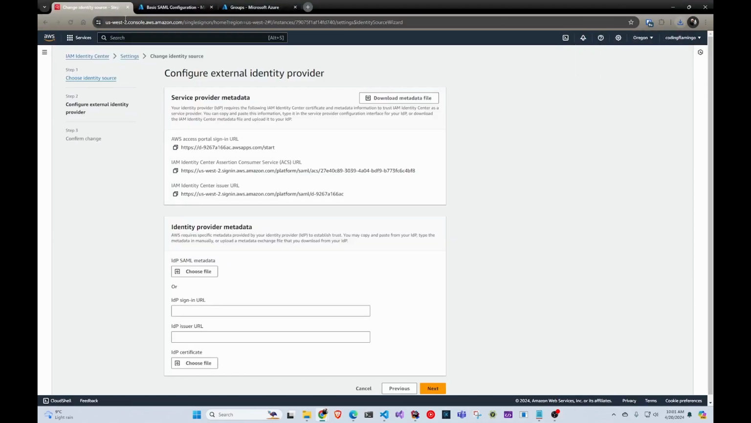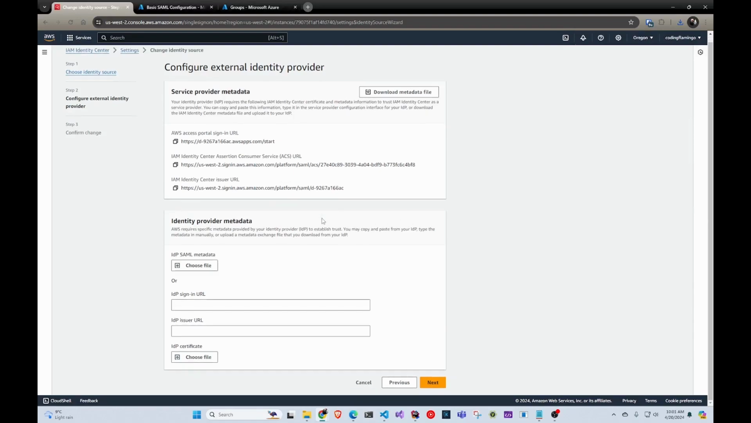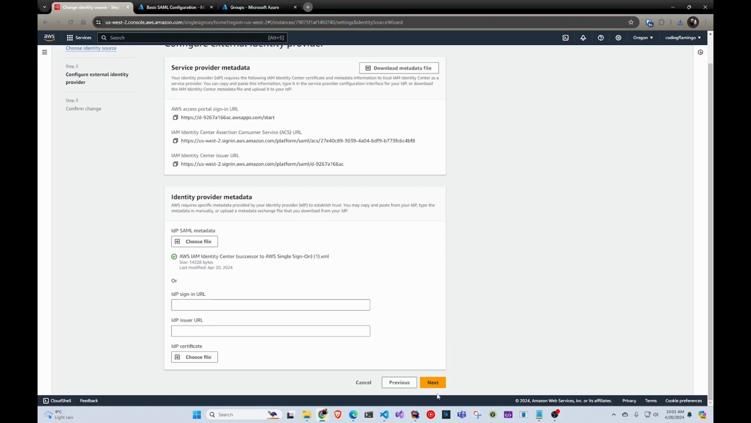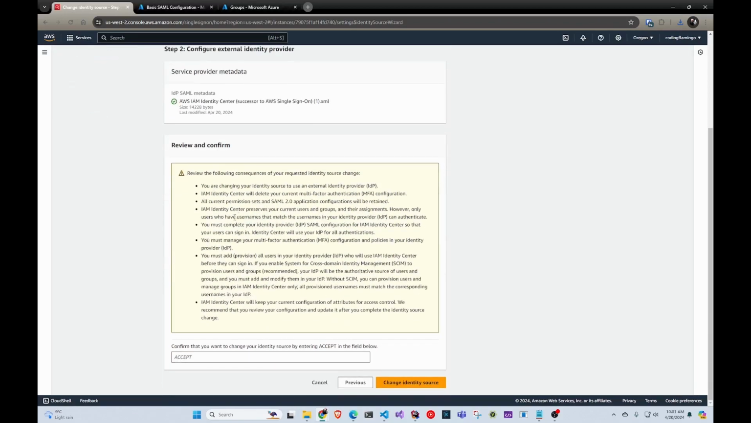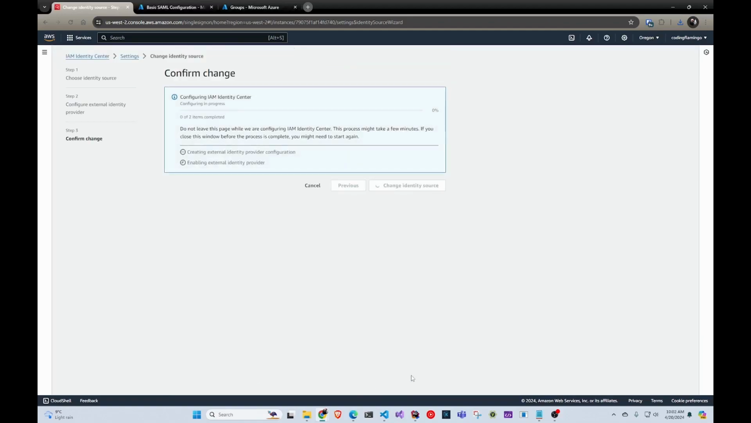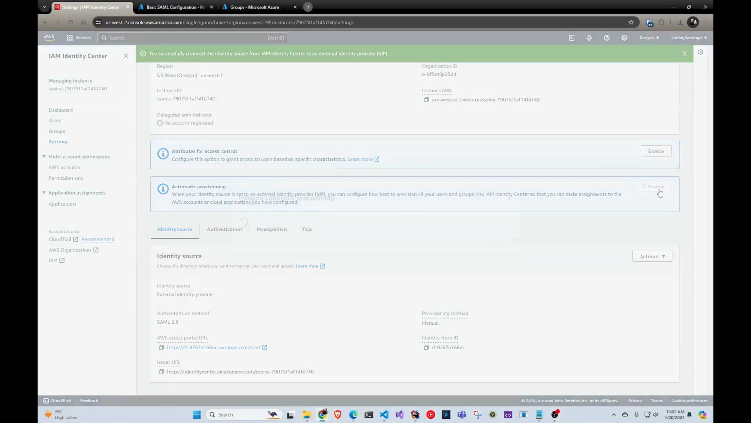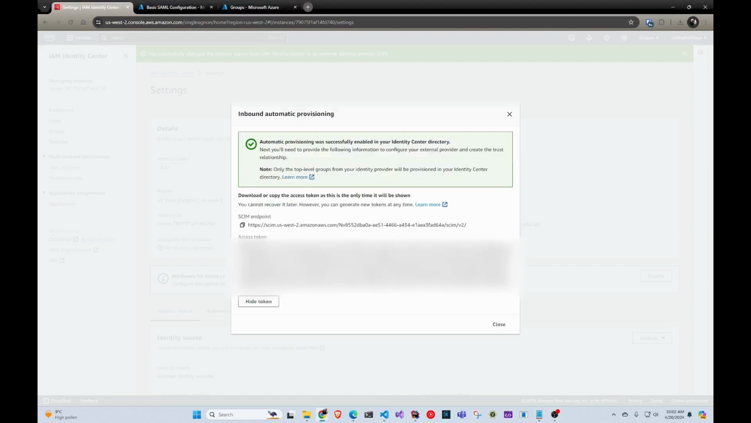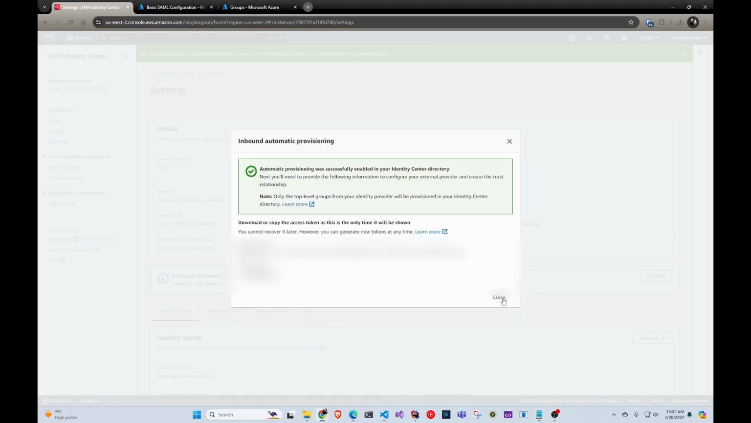And then we're going to go back here and upload this. Then we're going to click Next. We're going to read and review all this stuff. We're going to click Accept because we have no other choice. And then we're going to select Automatic Provisioning. And we're going to copy this thing and put it somewhere safe, aka Notepad. And then we're going to copy the token, and also put it somewhere safe in Notepad.